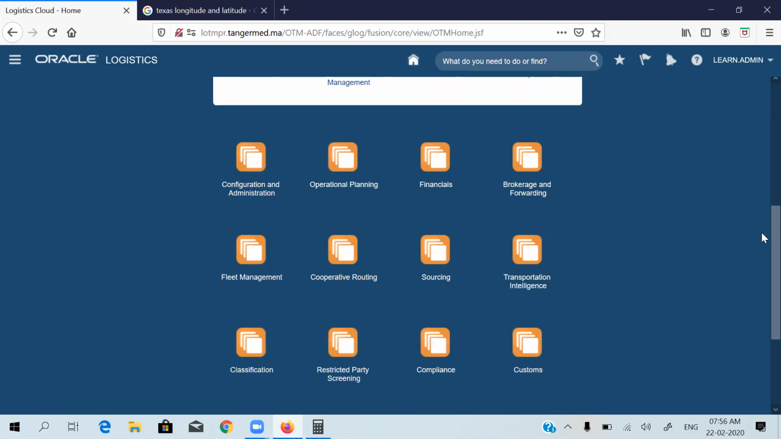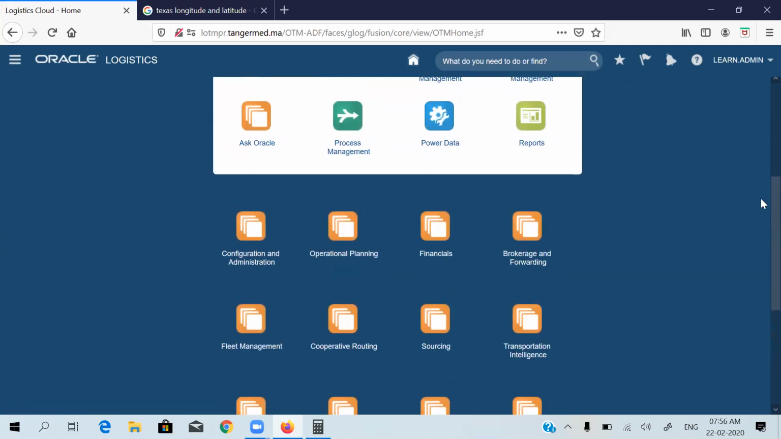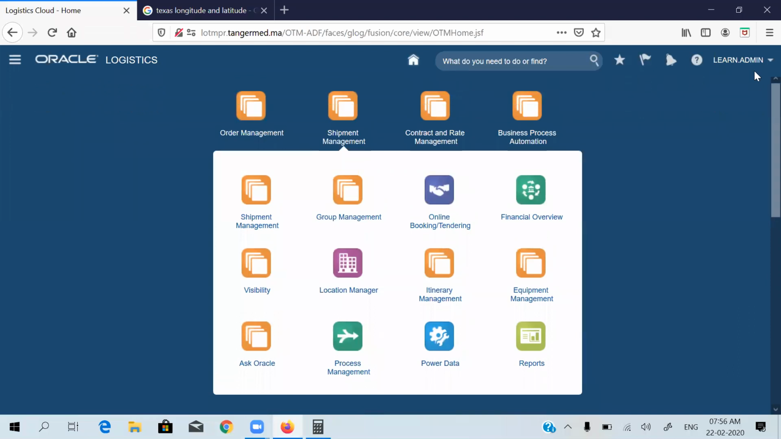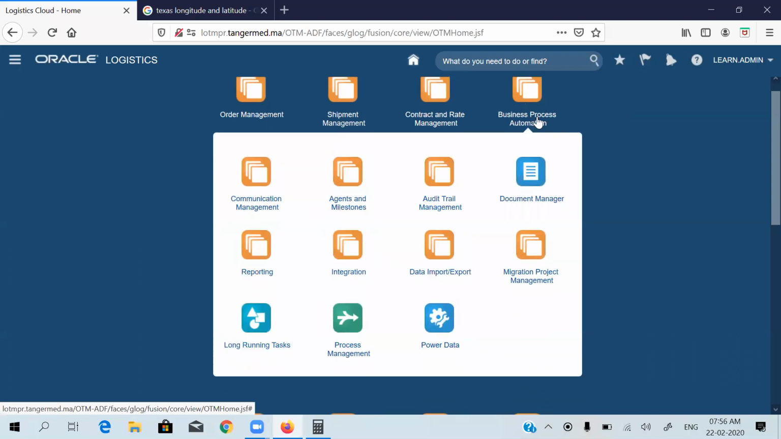Now, when we created the service provider, at the same time OTM created a location, and OTM will create two other additional objects, additional configuration. What is the additional configuration? The system will create a contact also. Go to business process automation, navigation. Go to business process automation and communication management.